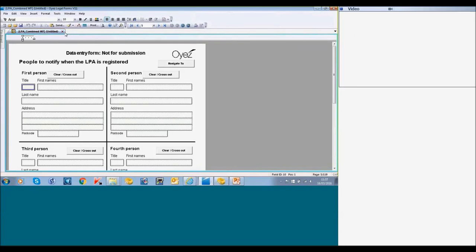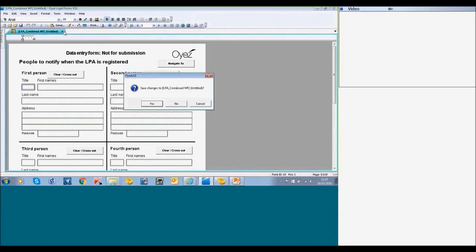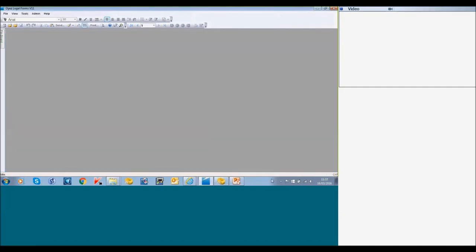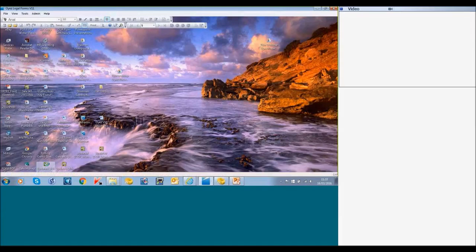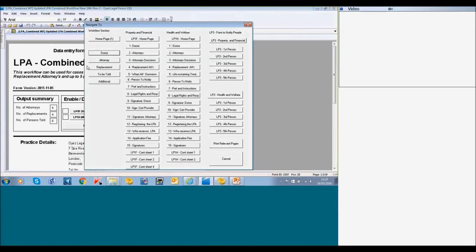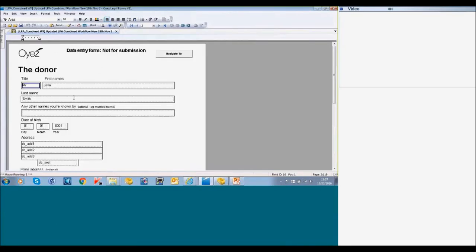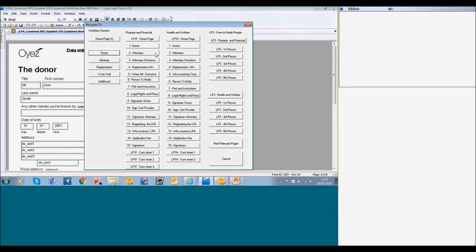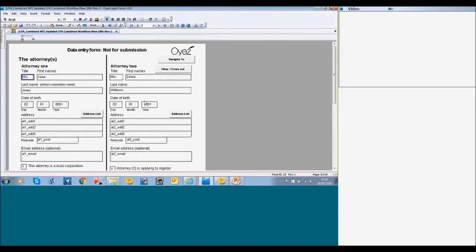So what I want to do now is just close this. And what I'm going to do is open up a form that I've added some information to, which will make more sense to you. So if we go in here, you can see that I've added 4 attorneys, a number of replacement attorneys, and also people to be told. But if you go to navigate, you can actually go into donor, and the donor details are already in. Okay, so that's put in there. Then you can navigate to attorneys, so you can see that I've added 4 attorneys, and I've also added 5 people to be told.